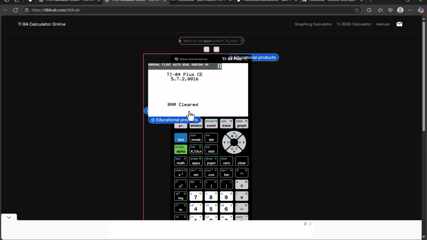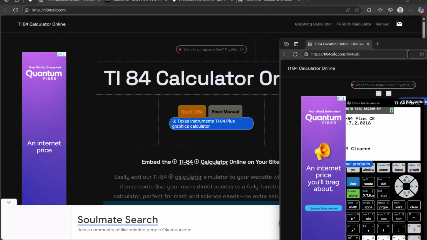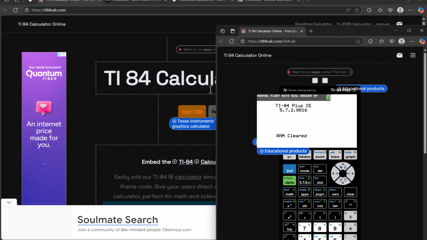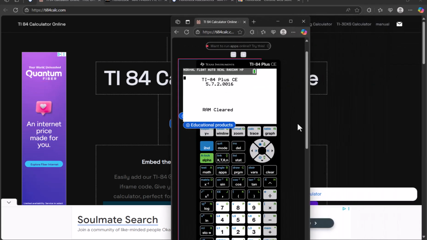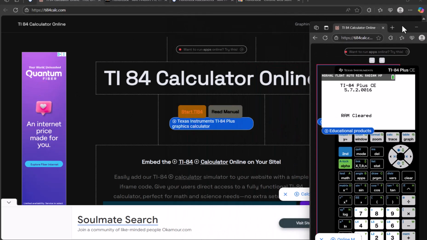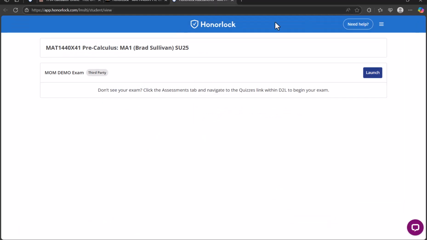Now what I like to do on this is I like to pull my tab to the side and then just sort of minimize this. This thing kind of looks funny, but you could just sort of do that. I don't know why it's looking like that, but you could kind of just put that to the side and keep that tab open. I think HonorLock will allow you to do that. Okay, so I've got that tab open now, and I'm going to go back to HonorLock where I was.